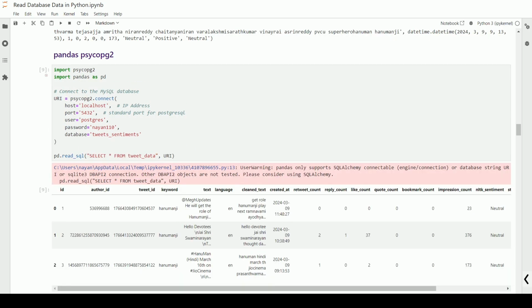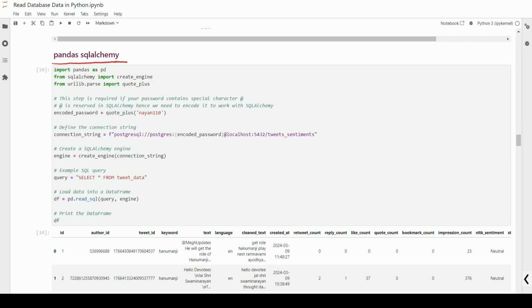Using Pandas and psycopg2, it will be similar to MySQL as we have seen above. Like I need to import the psycopg2 package and I need to import the Pandas package. Then I need to define the connection using required details of host, port, user, password, and database, and then .read_sql, the query that I want to execute, and the connection object, using which I will be able to read the data. Using Pandas with SQLAlchemy, it will be similar again to the MySQL one.